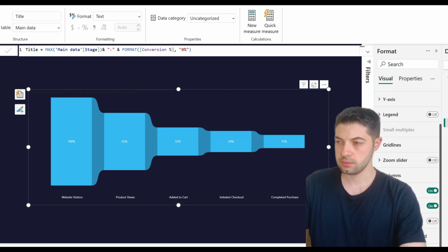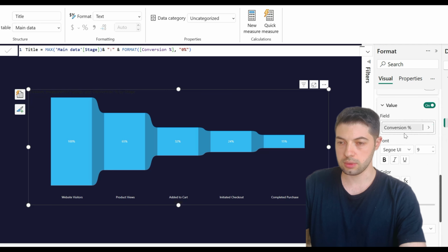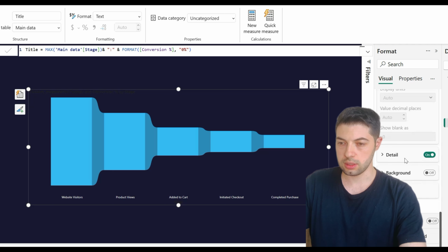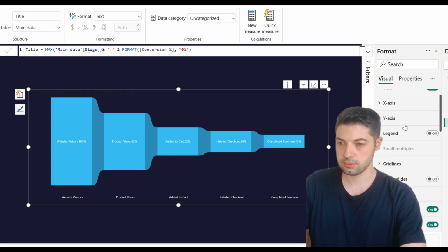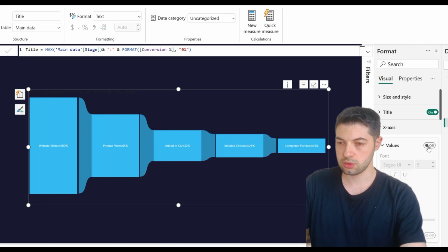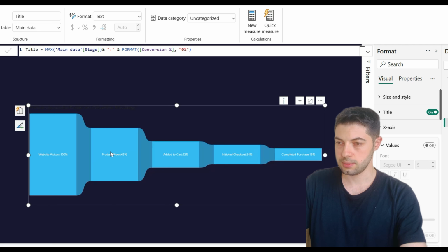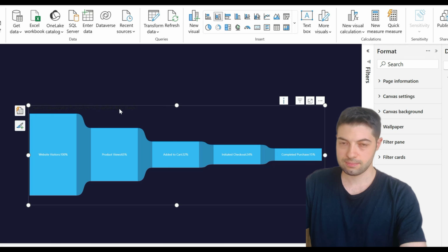Okay, now we need to add it to values, not detail, that detail labels, value of, and detail goodness. Okay, title here. Now it looks okay, and yeah, our funnel chart is ready. See you later.